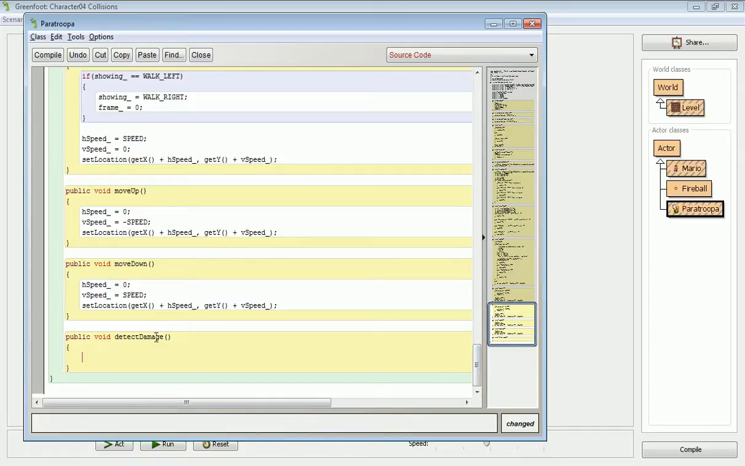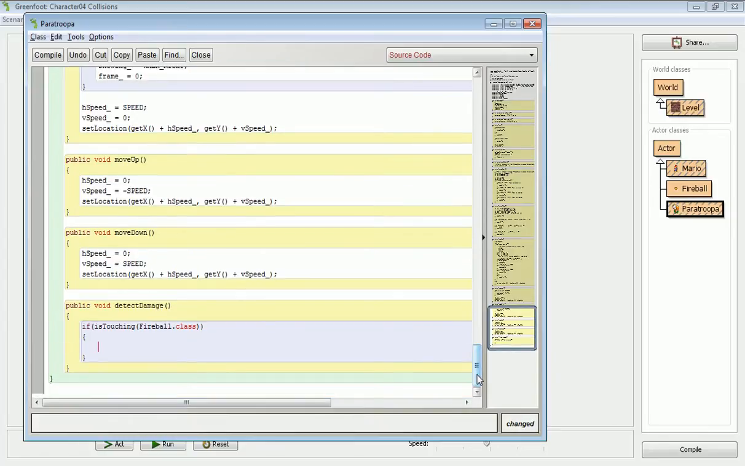So all I'm going to ask about then is if this paratrooper is touching the fireball class, then what that means is I'm going to remove myself. So for me, that means get the world and removeObject(this). So I'll just demonstrate for you that this actually will allow Mario to hit a paratrooper, and we'll talk about a couple of the issues with it.